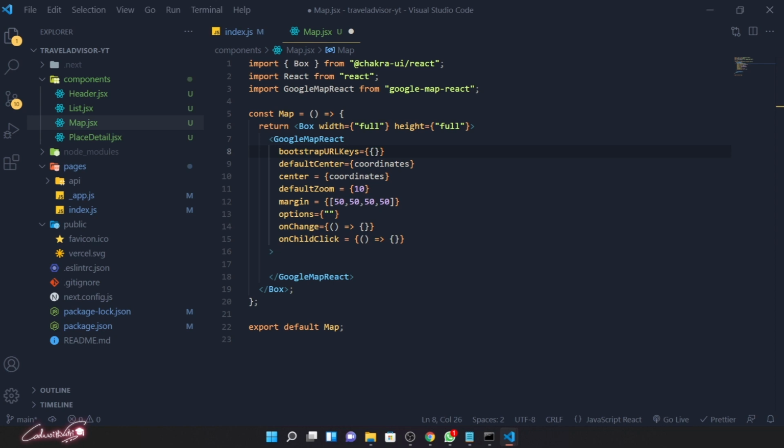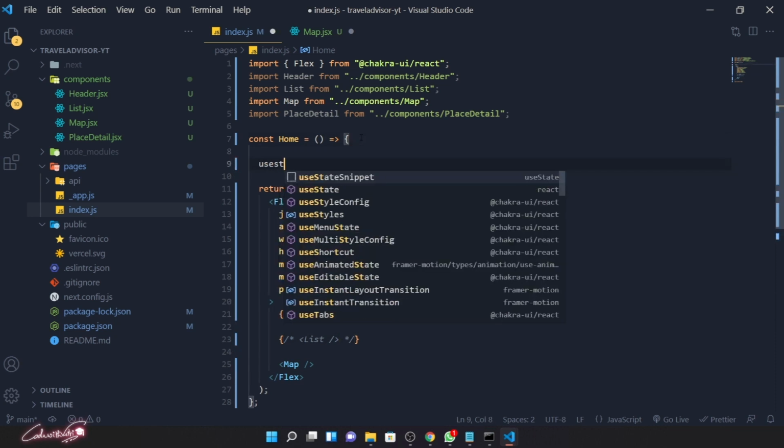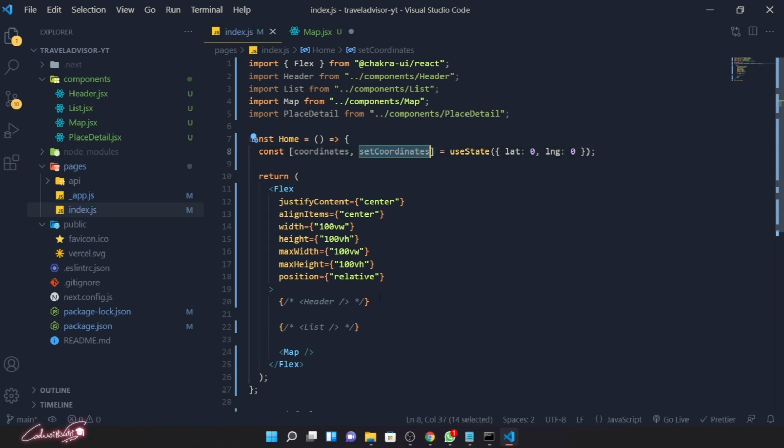So first what we are going to do is we are going to set the coordinates for the time being. Go to the index.js. Okay, and here I'm going to create a state. Use state snippet. So here I'm going to create the coordinates. Okay, and that coordinates it's going to be an object. For the time being I'm just loading latitude as 0 and longitude as 0. Okay, and this is going to be passed to your map.js.